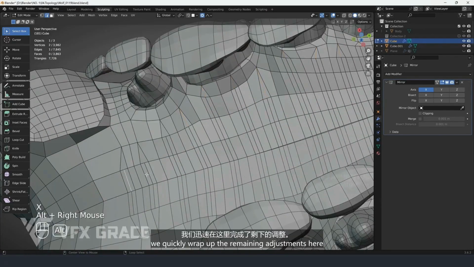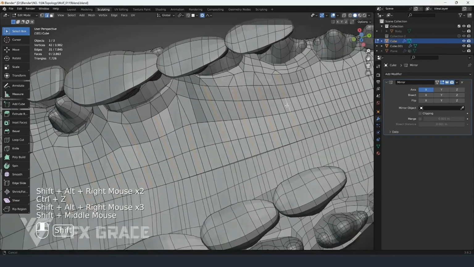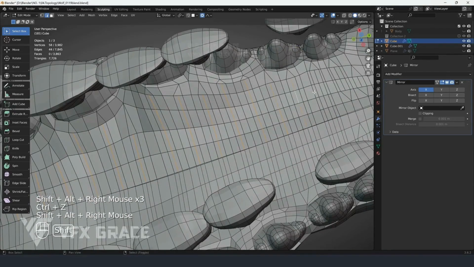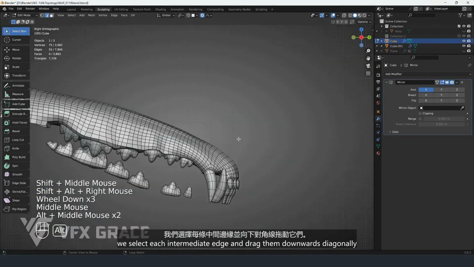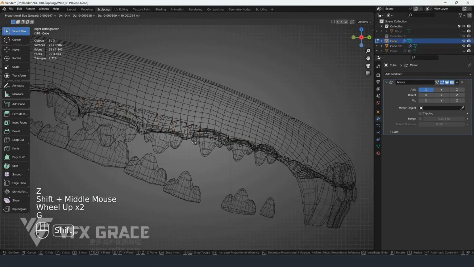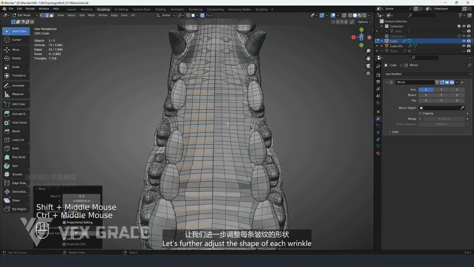With that, we quickly wrap up the remaining adjustments here. Then, we select each intermediate edge and drag them downwards diagonally. This effect is done quickly. Let's further adjust the shape of each wrinkle.